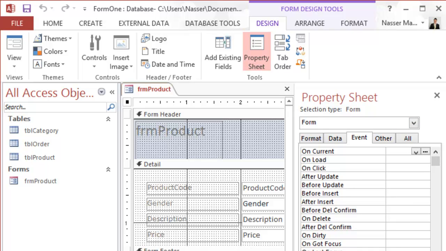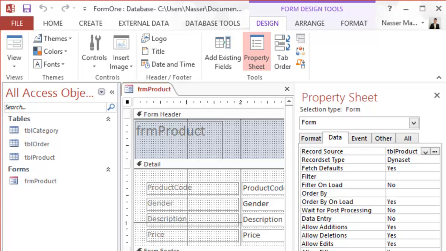So you need to go to the property sheet, click on the data tab, and change the property of this form. You will change allow additions to no. So you go to allow additions here and choose no, then allow deletions also no, and then allow edits also no. So now you get the point. You can make your form a view only form. If you make these yes, that means you can use the form to make changes and edit the table bound to your form.